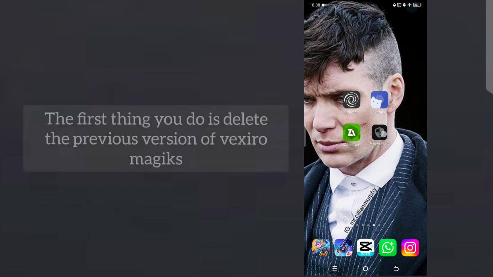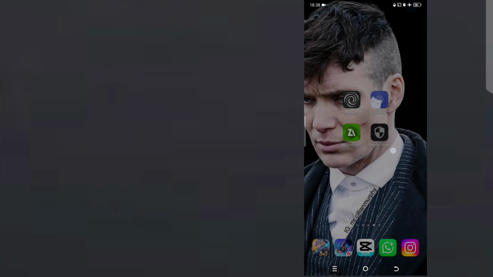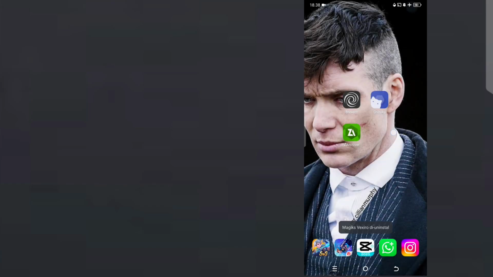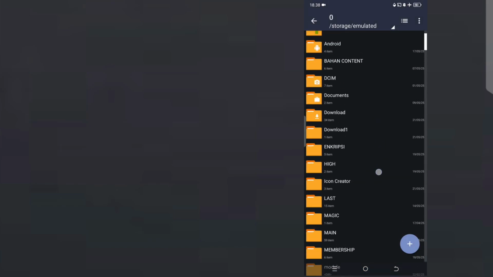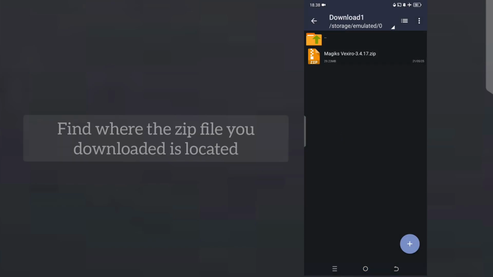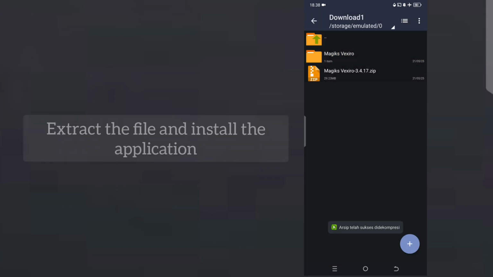The first thing you do is delete the previous version of Vexiro Magiks. After that, open your 𝗣𝗘𝗎𝗇𝗂 application. Find where the zip file you downloaded is located. Extract the file and install the application.